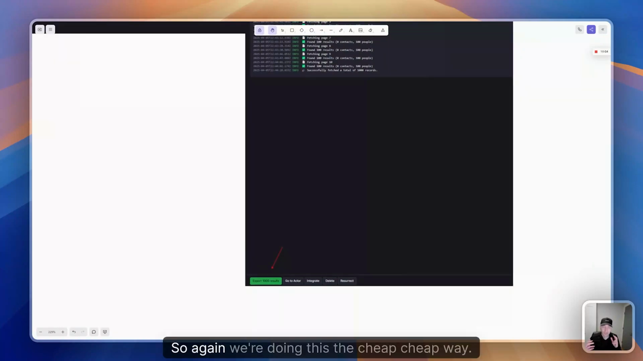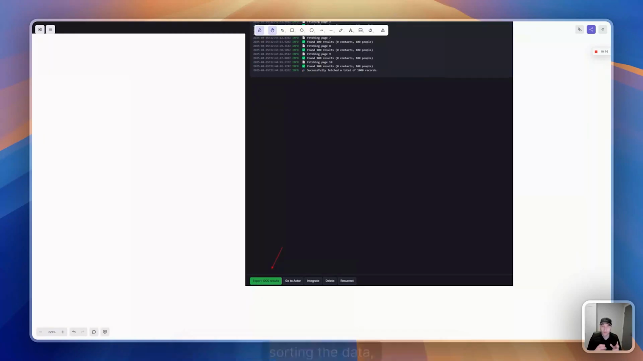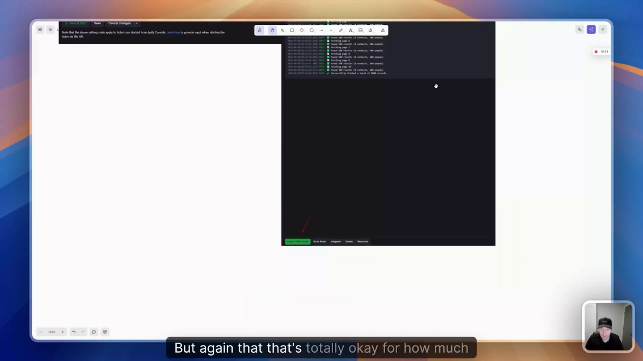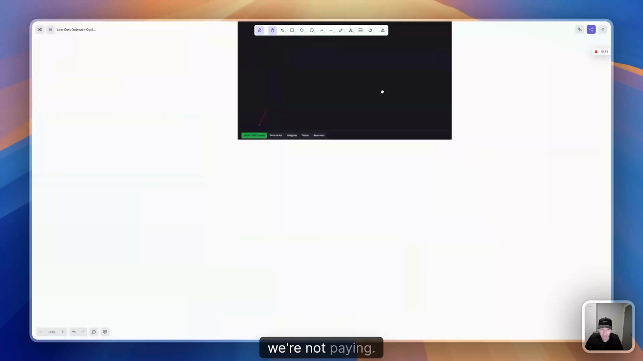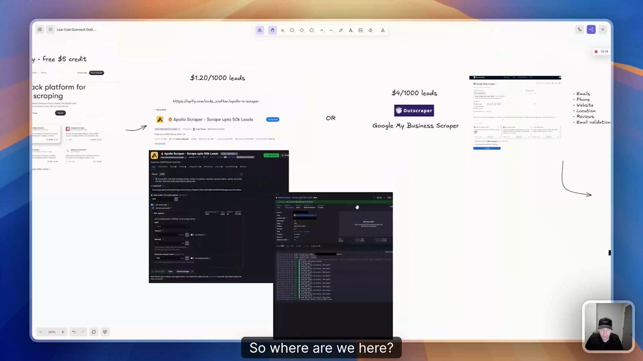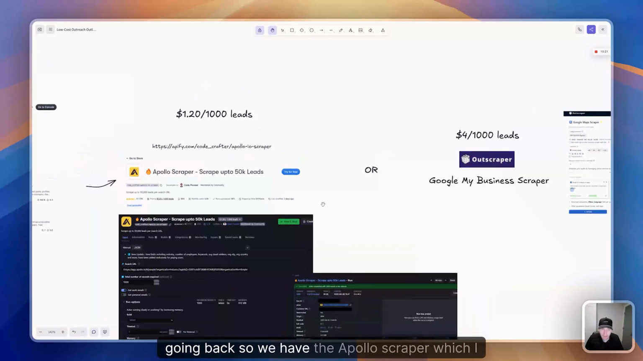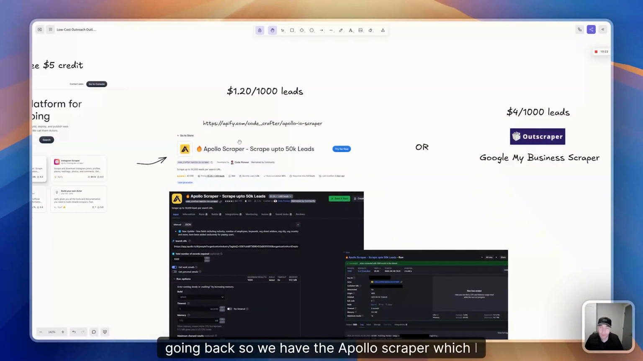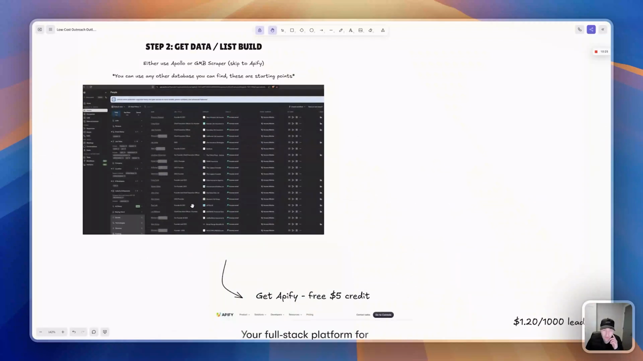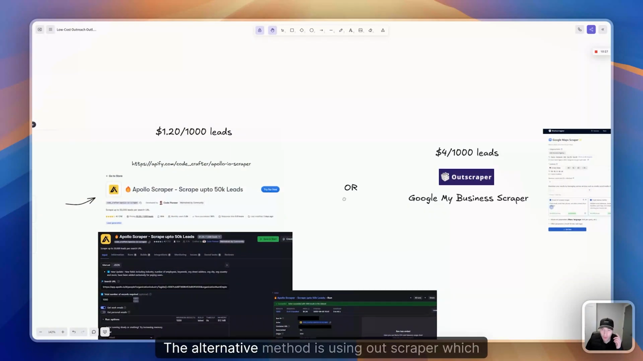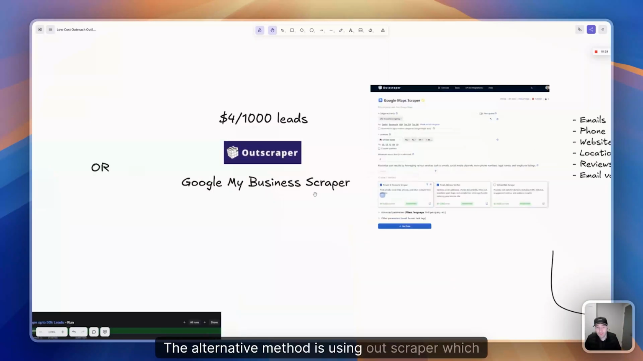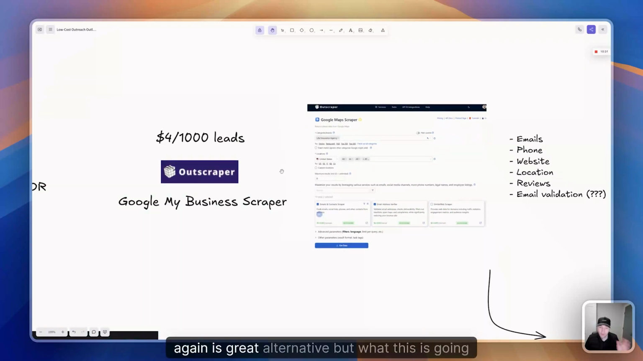So again, we're doing this the cheap way. So there's going to be a little bit of manual sorting of the data, cleaning it up, all that stuff. But again, that's totally okay for how much we're not paying. So where are we here? Going back, we have the Apollo scraper, which I just showed, which allows you to search that way. The alternative method is using Outscraper, which again is a great alternative.